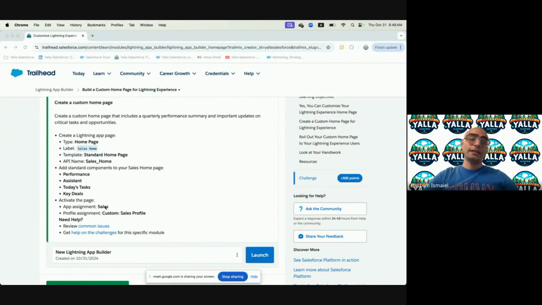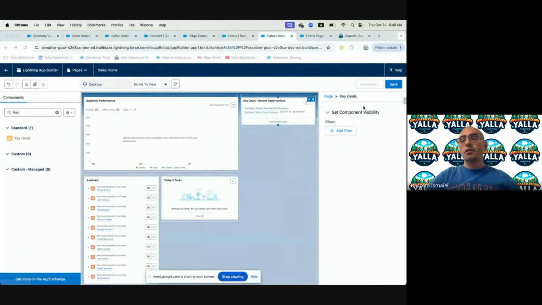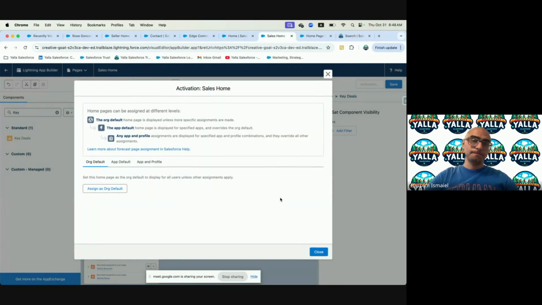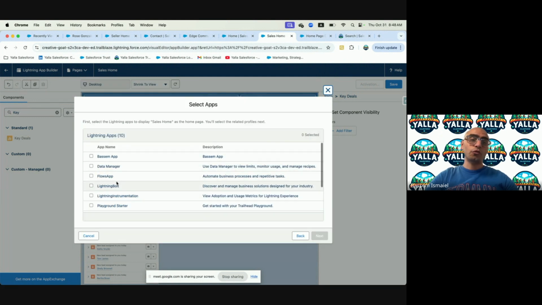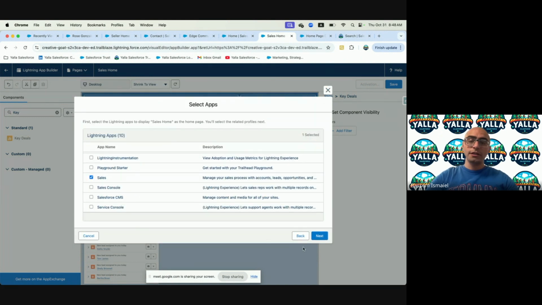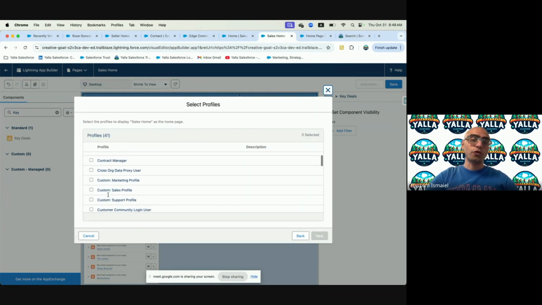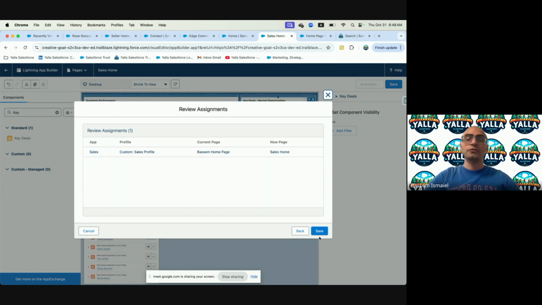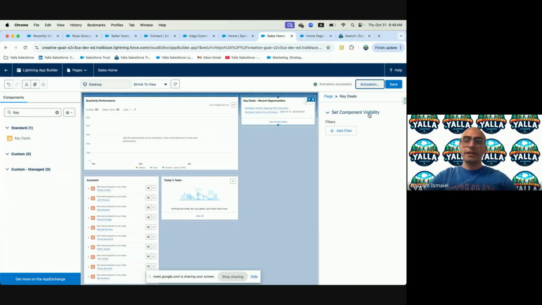We need to assign it to the sales and only for custom sales profile. So I need to specify which persona. Accordingly, when I hit save in here and I will say activate, I need to go for the app and profile. I will need to have it only for sales as instructed. And I need to assign it only for a custom sales profile. Those will be the people who will be able to see this specific page.